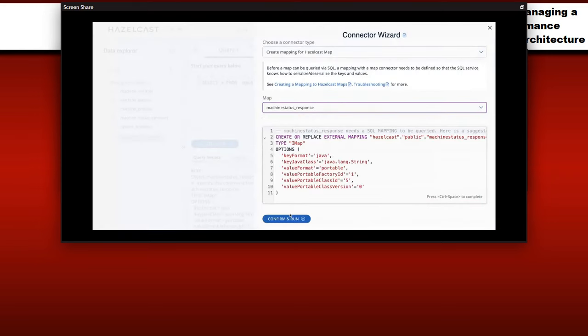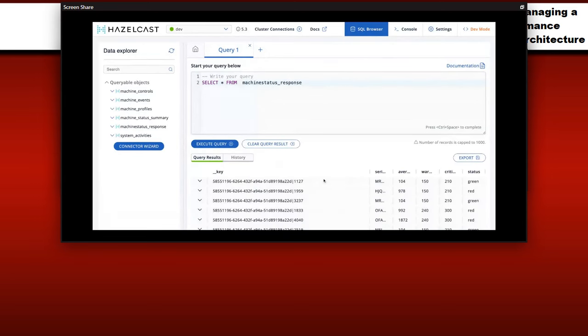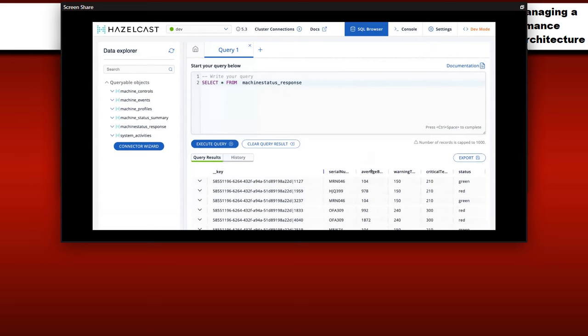Forgot to set that one up. There it is. Okay, there we go. We can see that these responses are coming back with the serial number. Here's the average temperature. Here's the warning. Here's where it's been enhanced. So the warning level is here, or the critical hit is here, and the status of this one is green, and like that. So anyway, that's just a very quick tour of the Hazelcast platform for implementing web services and also event-based services.